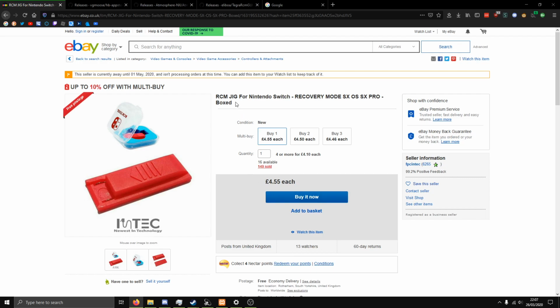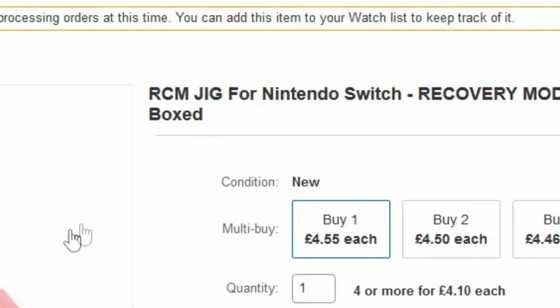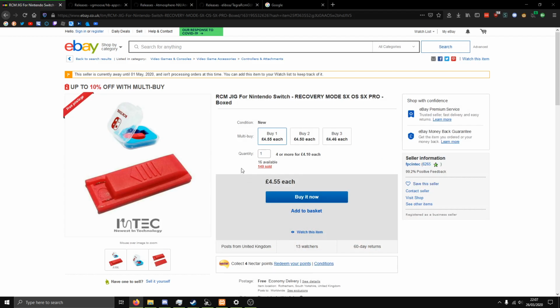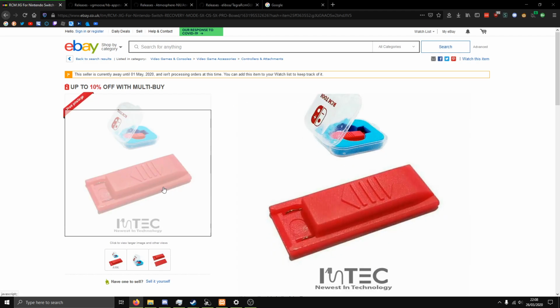So before you can actually do this, you'll need one of these things. It's called an RCM jig. You basically put this in your right Joy-Con and it'll let you boot into a recovery mode where we can get into homebrew. So if you don't have one of these, you can't do it currently. So you need one of these, right? So you just order them from eBay or switchjigs.com. It should look like that.